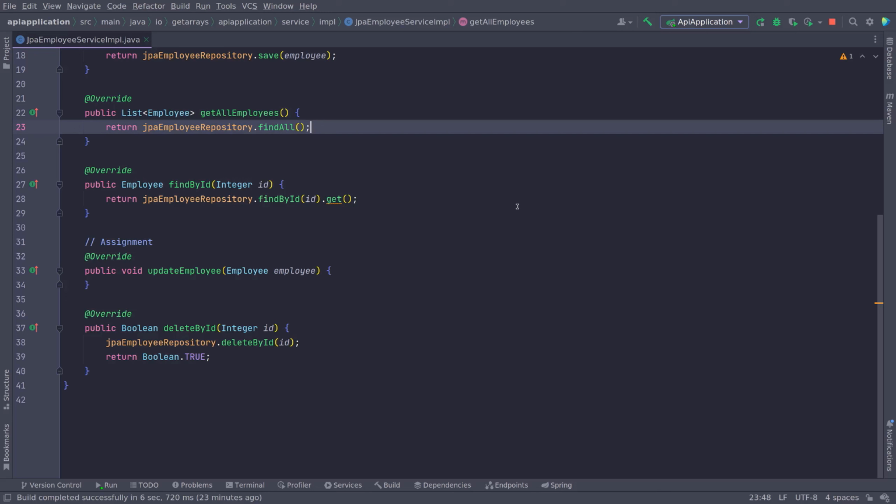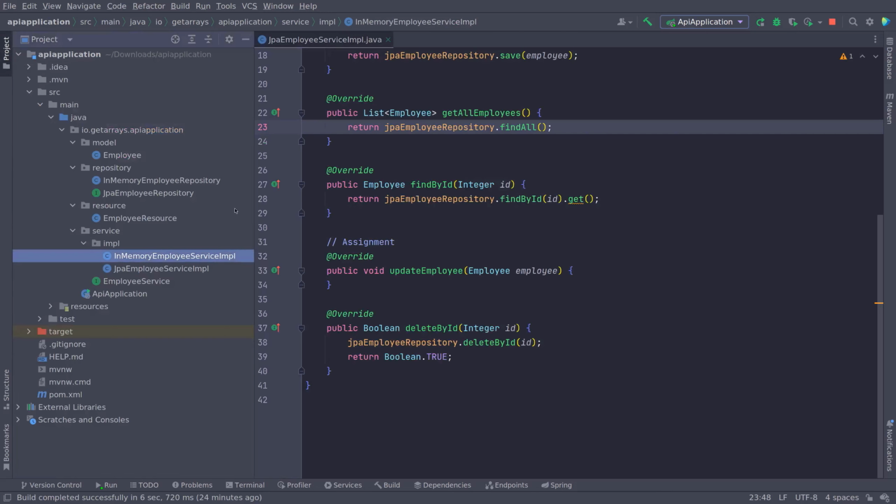So this is good. Now, the other thing we have to do is we have to put in the database configuration. Otherwise, when we try to run the application, it's just going to go ahead and fail.